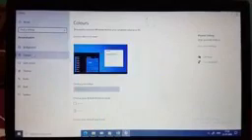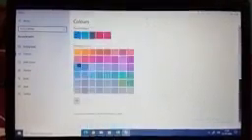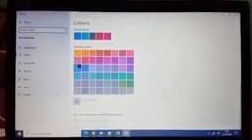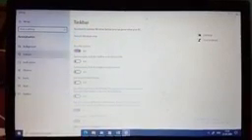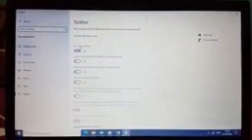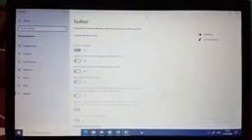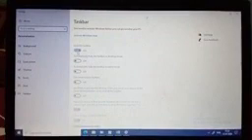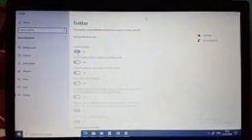Colors, now here blue color is there. If you want another color, you can choose Windows color from this palette. Okay, now the last one is the taskbar. Now see, lock the taskbar. Lock the taskbar means what? Your taskbar is locked, it will not move. Okay, now here lock the taskbar is selected.